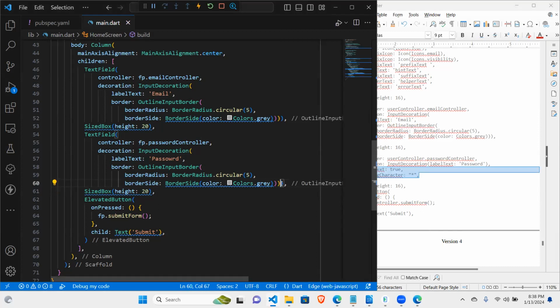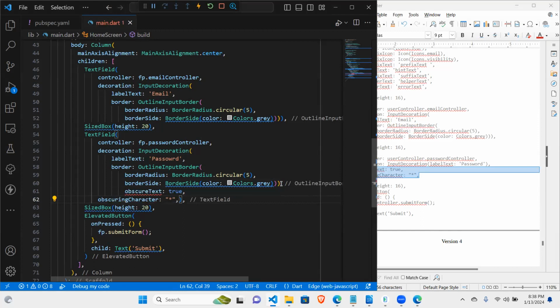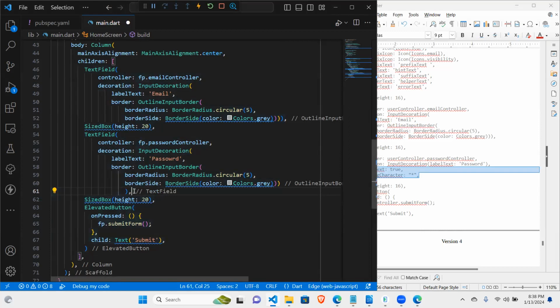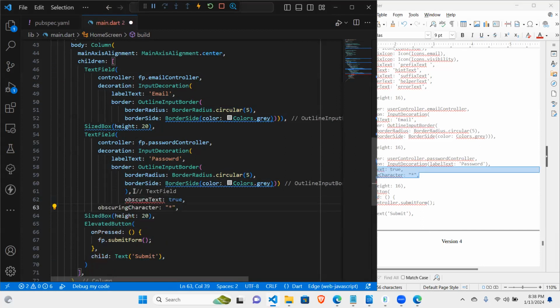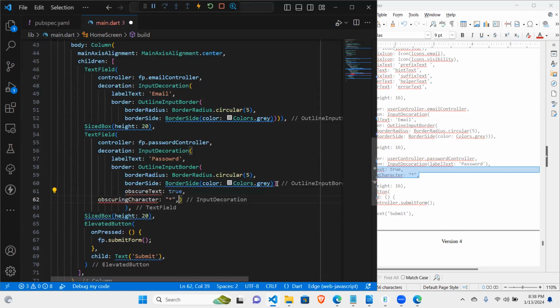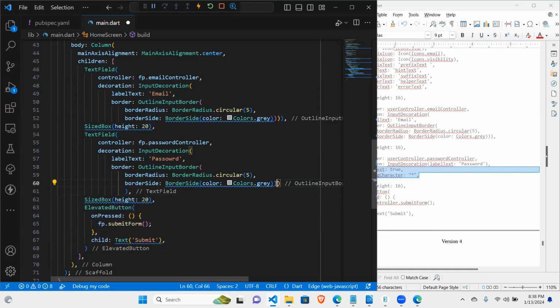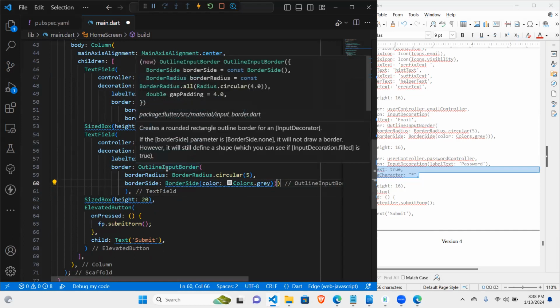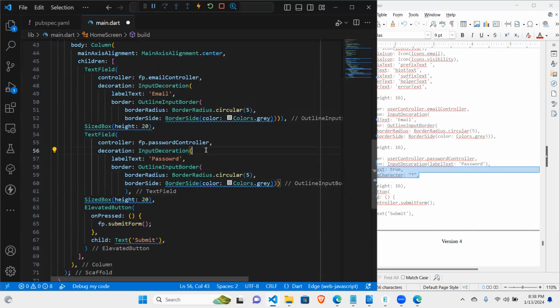So apart from the border, actually it's going after the border here. Okay, this is the text field. Oh, okay. Yeah. I have to finish this thing right here.